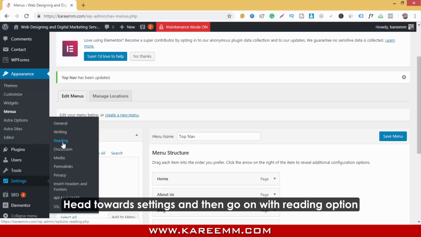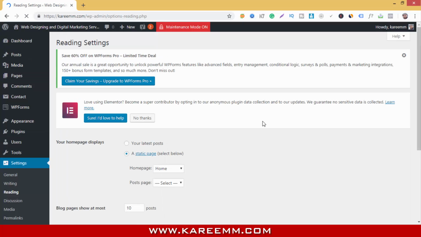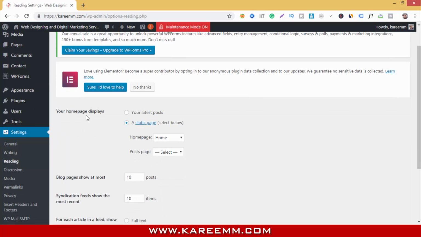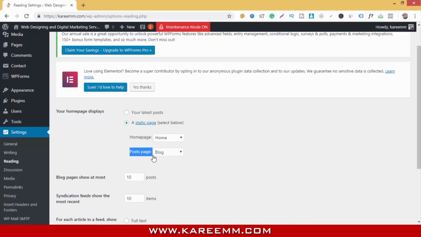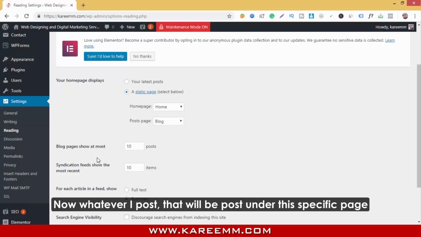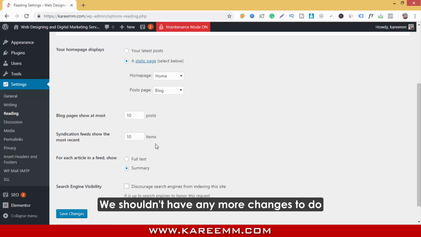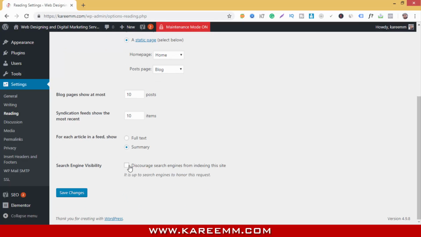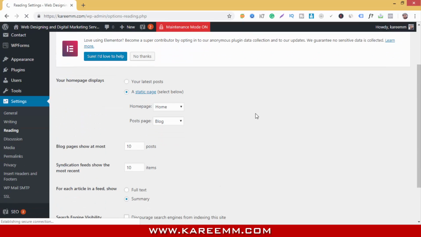head towards settings and then go with the reading option. We have an option over here called posts page, so select your page. Now whatever I post will be posted under this specific page. We shouldn't have any more changes to do. Simply save changes.